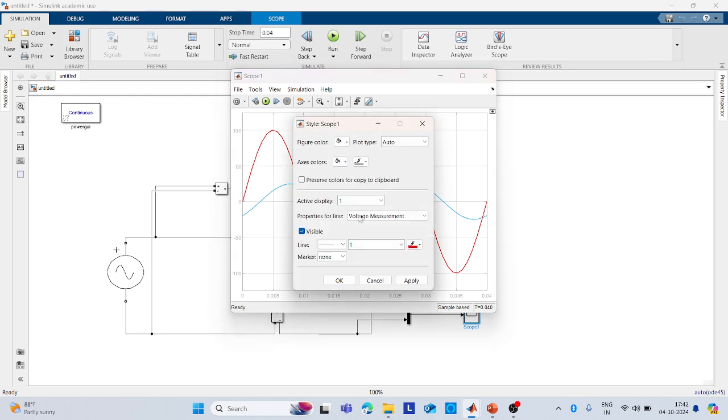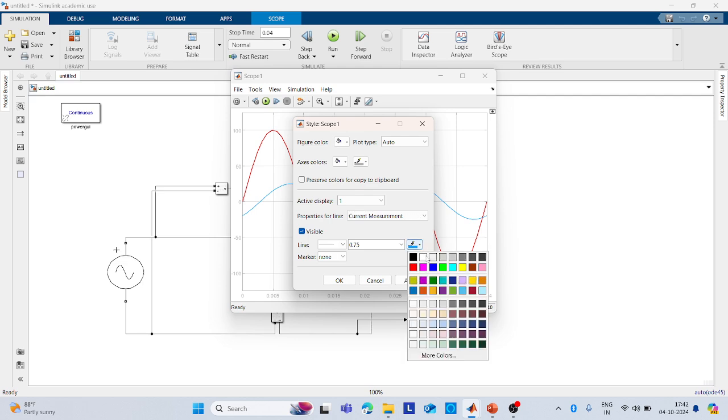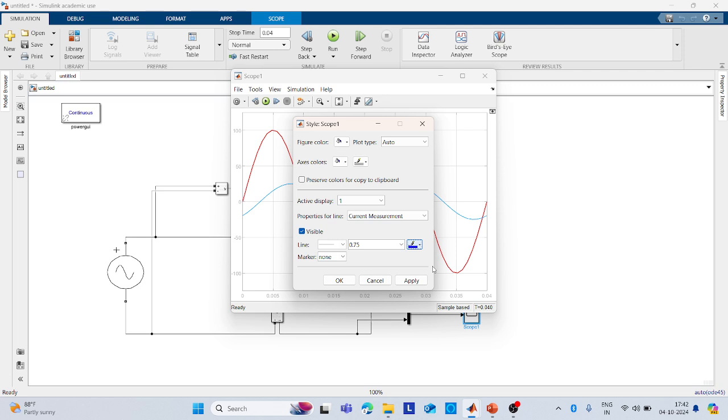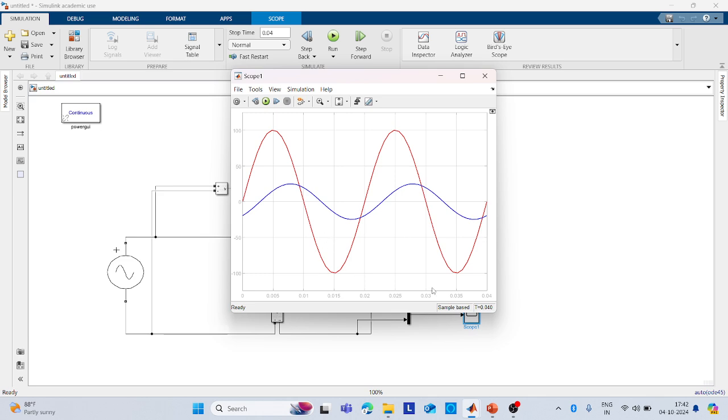And again, go with the current measurement, and it is dark blue. So let me take dark blue and apply it with a width of 1. So this is how the output looks like.